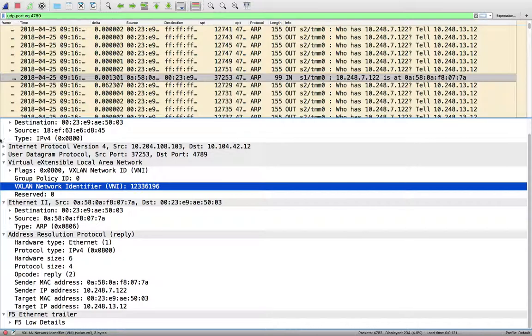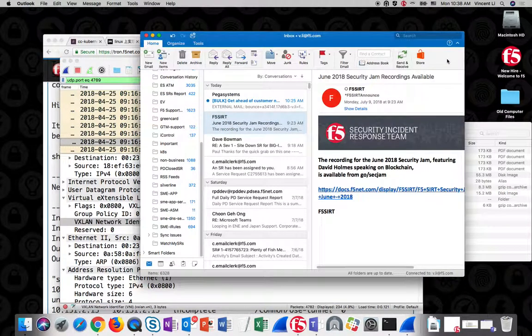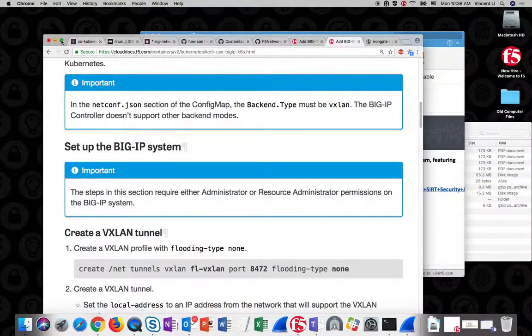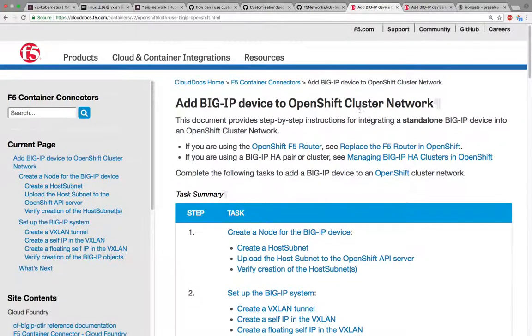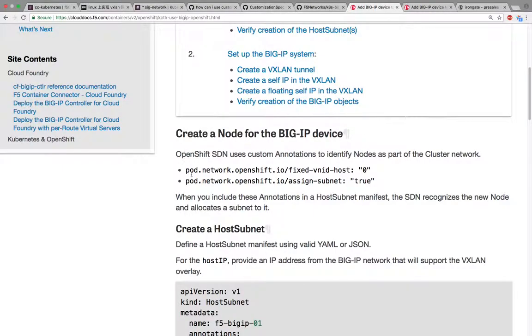So we asked the customer to change the configuration here according to the documentation, for adding a BIG-IP device to the OpenShift cluster network. It has a specific configuration here. In the annotation, you need to specify the VXLAN VNI ID to zero. So this is how they resolved their problem.